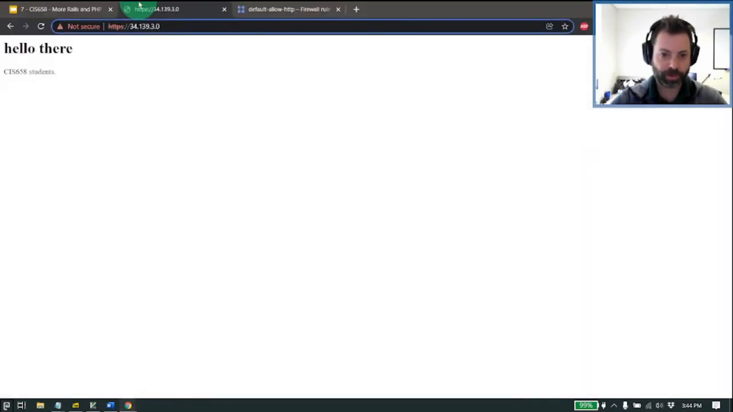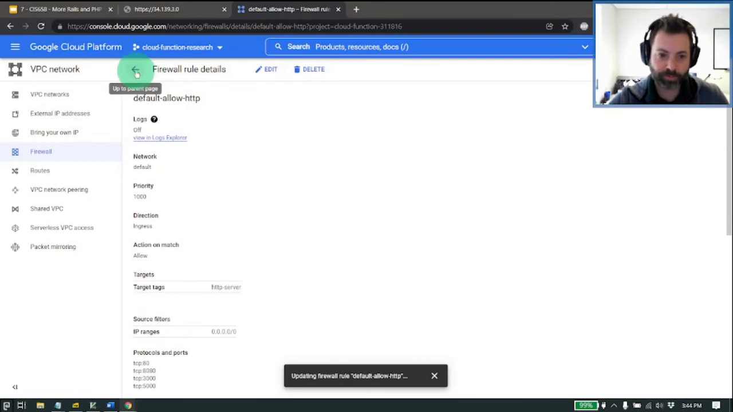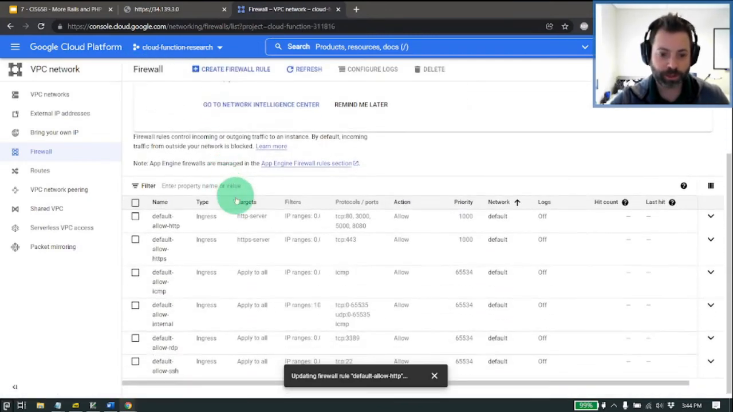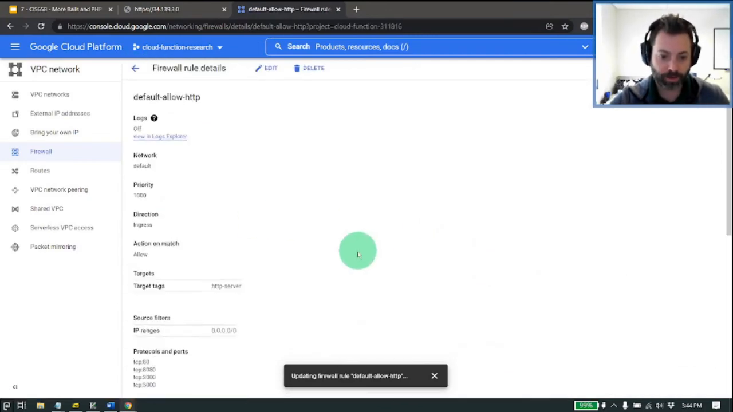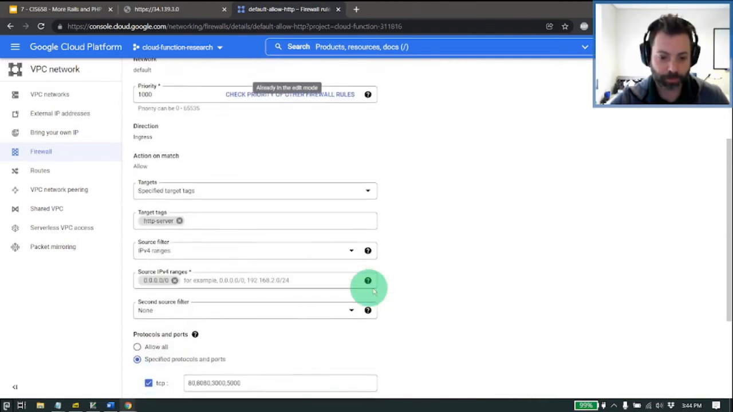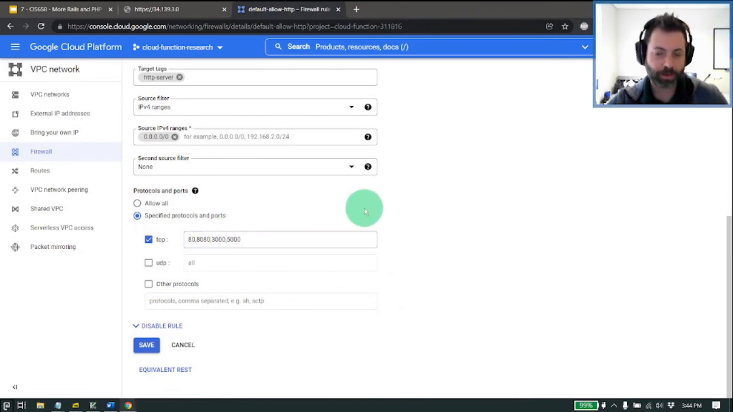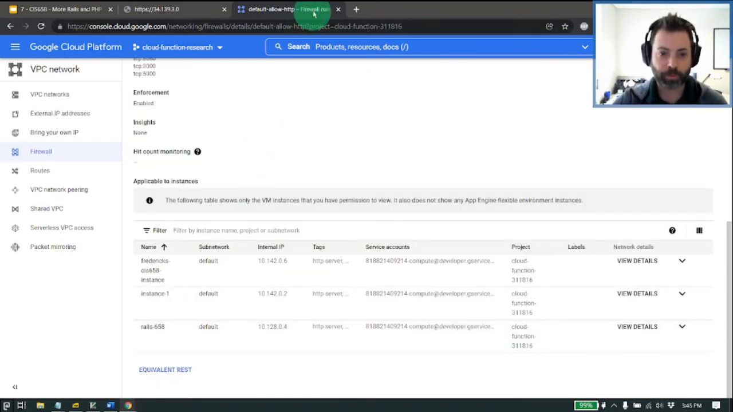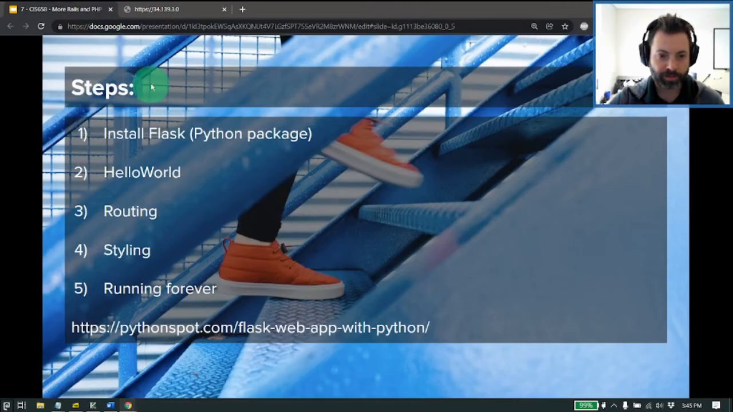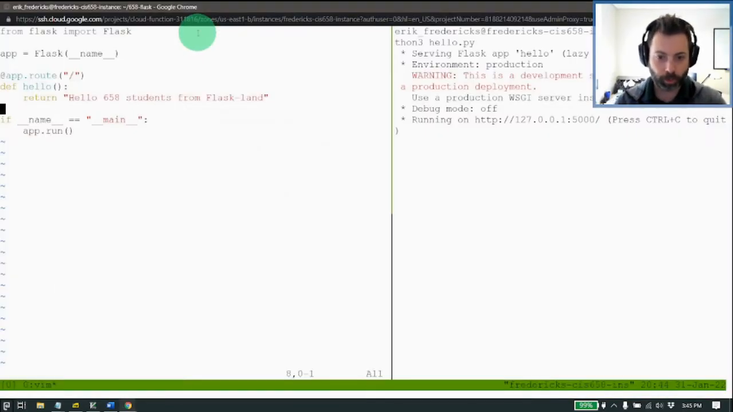And over in our VPC network, I did the same thing as we did before. I went to this default allow HTTP rule and updated it to also include 5000. I didn't want to mess up my virtual hosts or anything else that I was playing with in Rails, so we're going to use 5000. Honestly, typically you would use port 80 for a standard web server. 5000 is fine for development purposes. All right, so we have our port open.